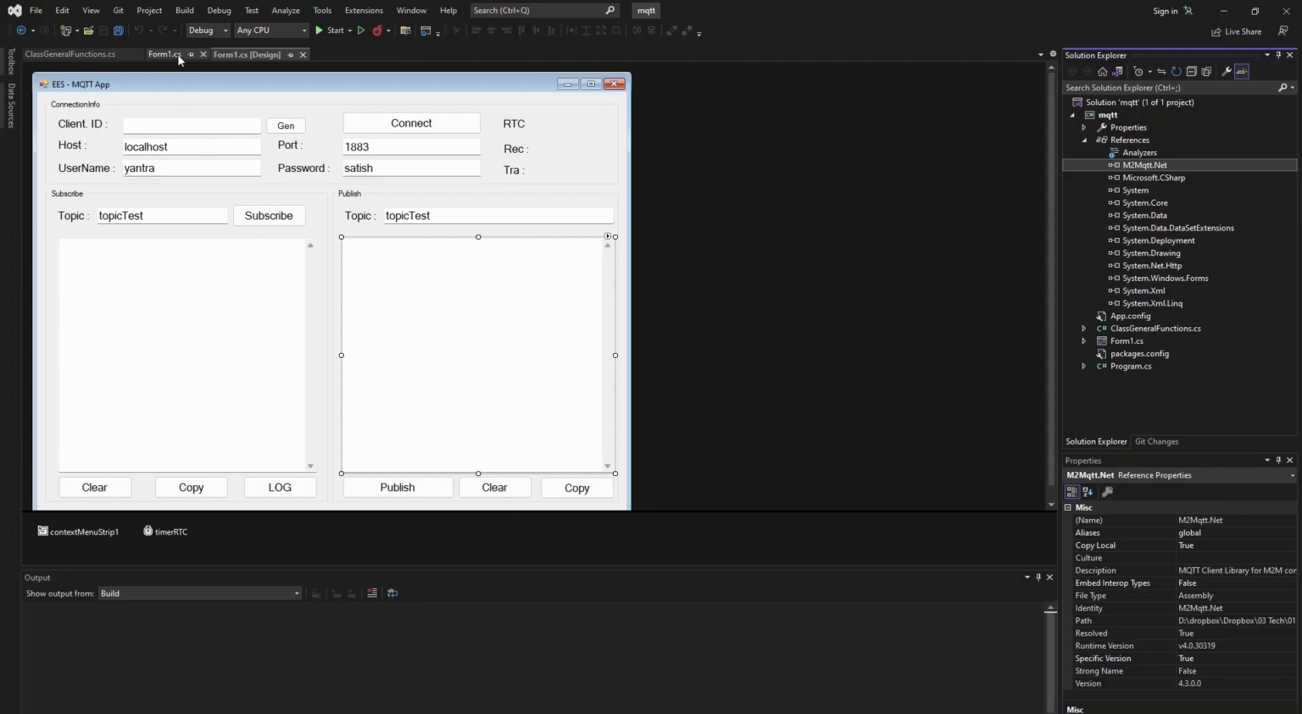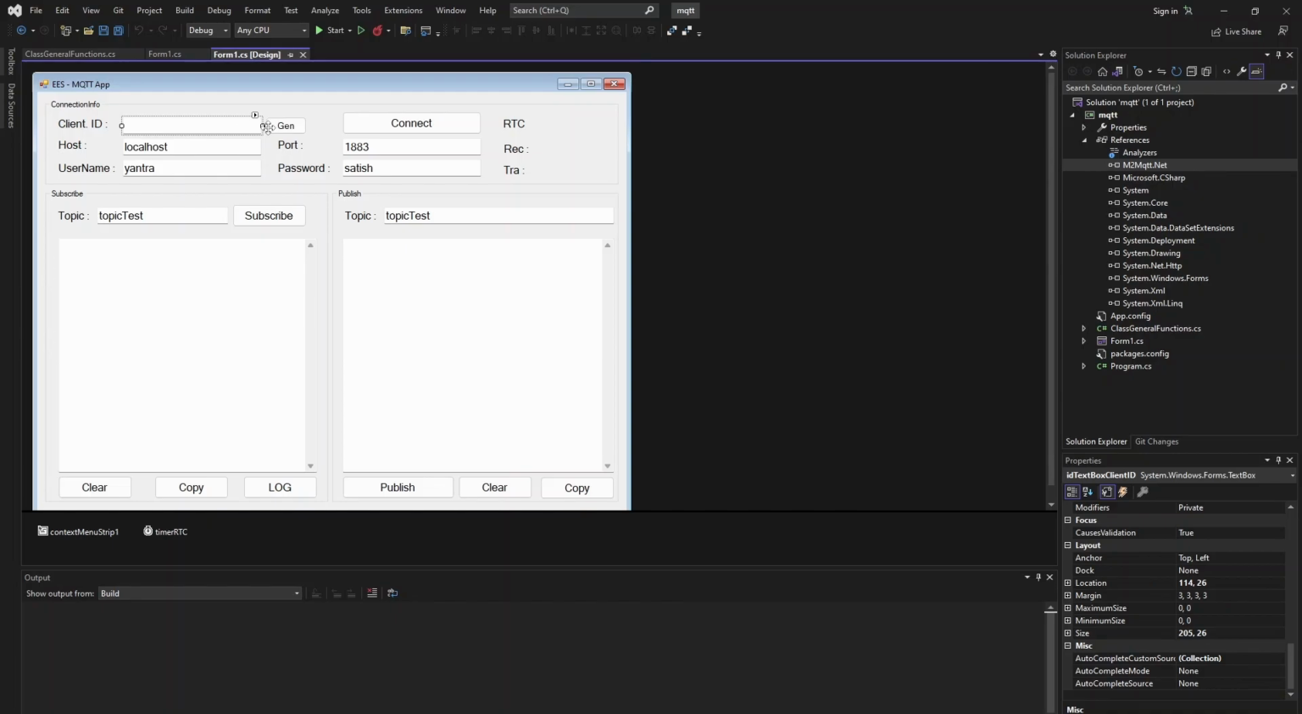So once that is installed, you have to place all your text here. First thing is, let's go from here, gen. I put a button here to generate the client ID.